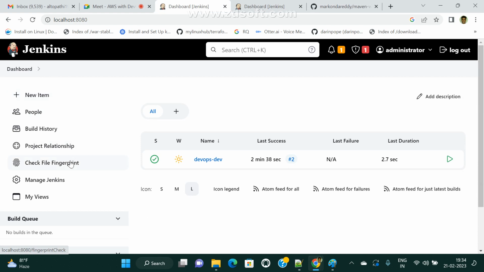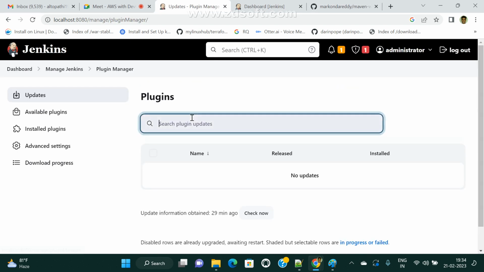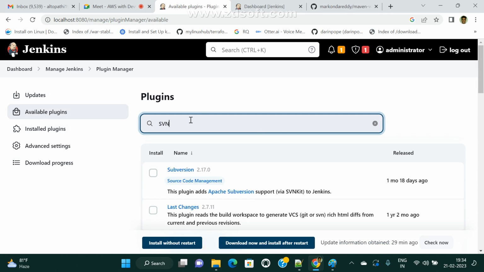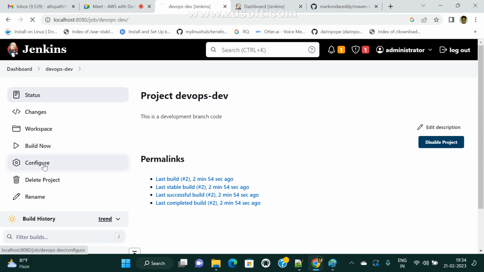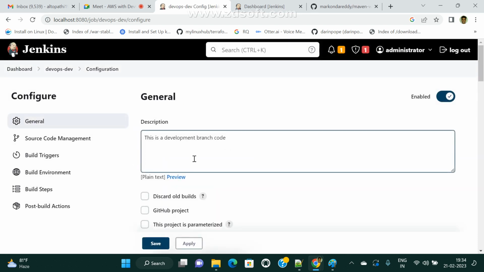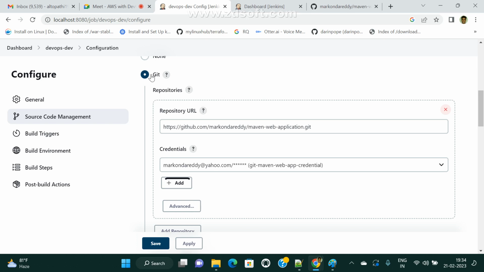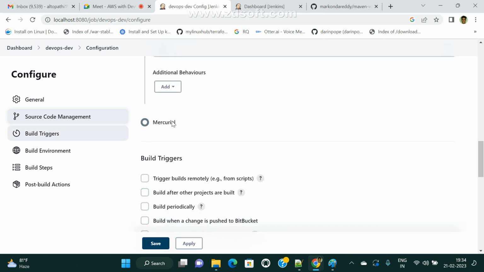Go to the dashboard, Manage Jenkins, Manage Plugins, and Available plugins. Coming here, I want to install the SVN plugin. As of now, we don't have anything. Let me check. Go to the project and the configuration section. Go to source code management. Now we can see only None and Git. I want to add one more, SVN also.